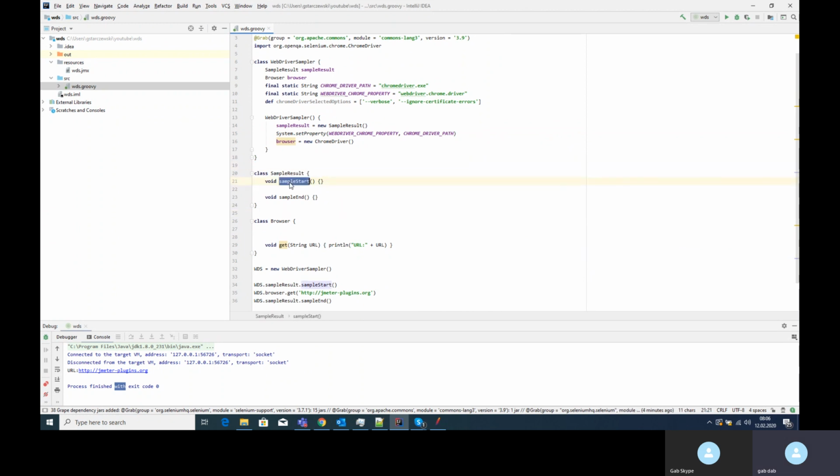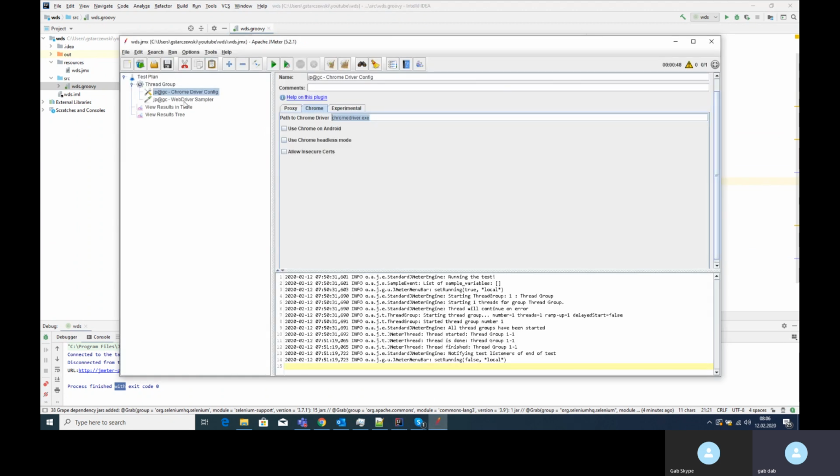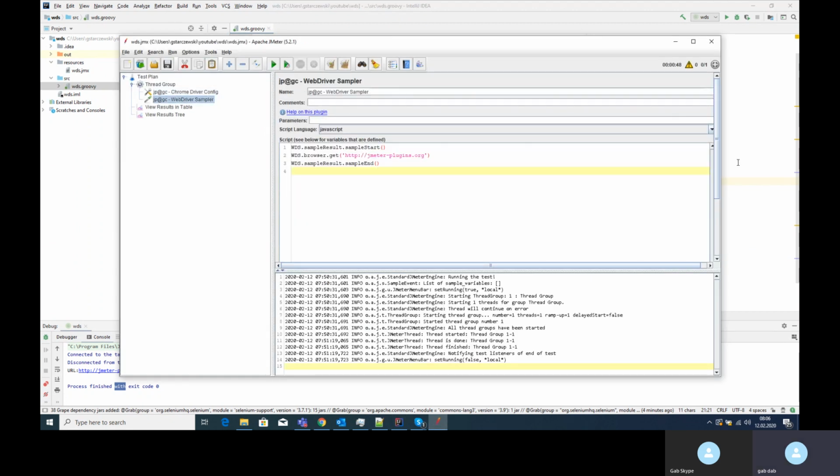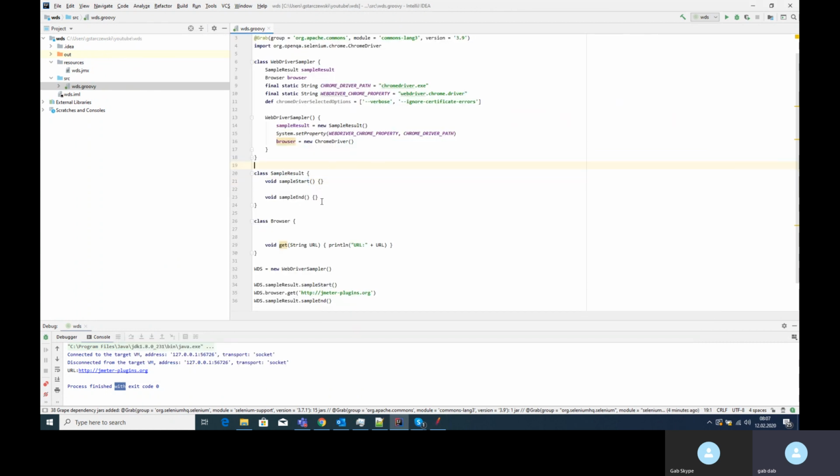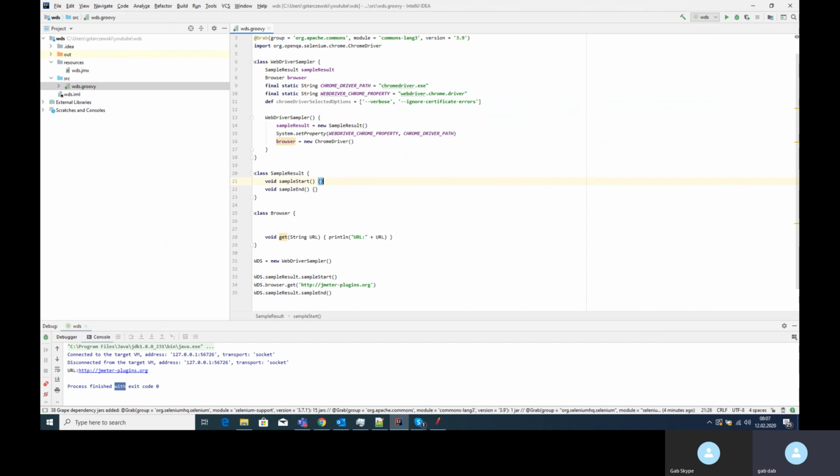Now sample start, just like in JMeter, tells where the measurement should begin and sample end when it should end, but when it ends, well, in here, the browser is also closed. So if we want to avoid some problems, then in sample end, we should be closing the browser.